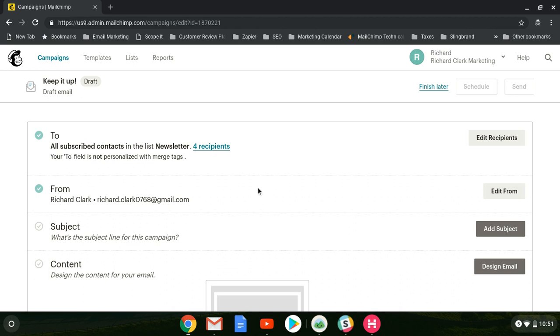Next thing we need to take care of is the from address and name. So when the email arrives in the recipient's inbox, it's going to say who it is from. The defaults are placed here into the from. Richard Clark is the from name, and richard.clark0768@gmail.com is the from address. If you don't want your defaults to be the information that's displayed to your recipients, you could click the Edit From over on the right here and change that.